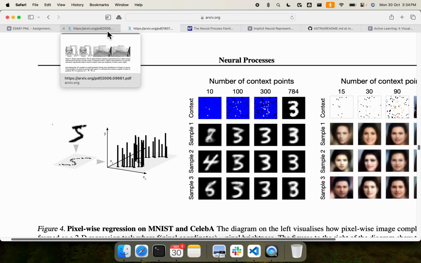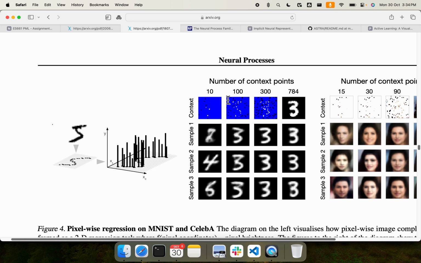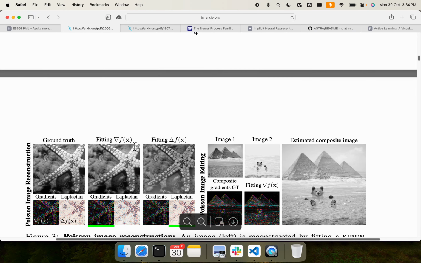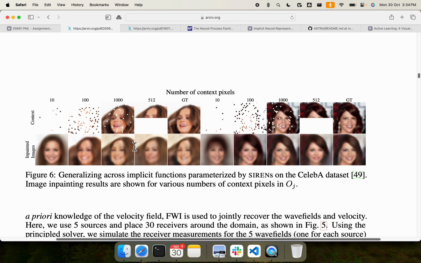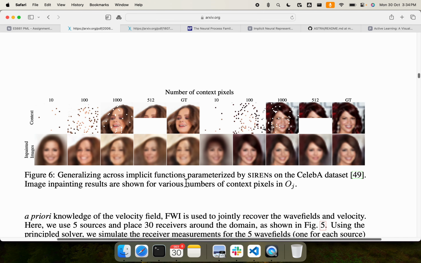So a couple of papers have done this. One is the neural process paper which I had shown earlier, and similarly another paper which is called the SIREN paper. So you notice they have a similar kind of plot, right? Given some kind of context, they're trying to inpaint or complete the image. Of course, as the context size increases, they see better reconstruction.